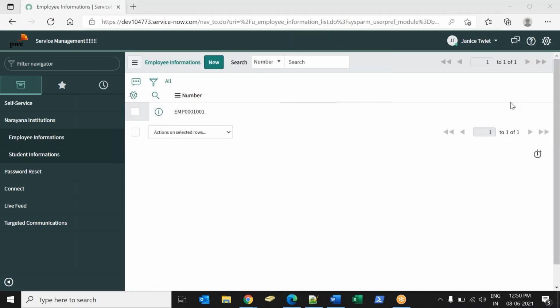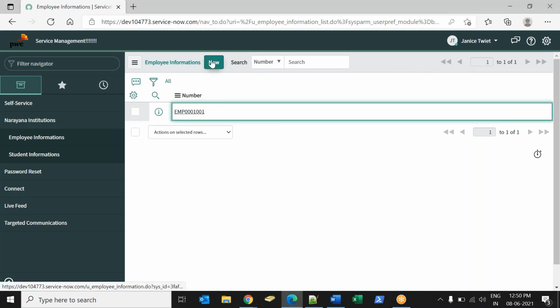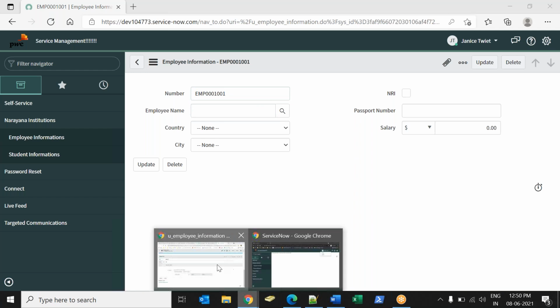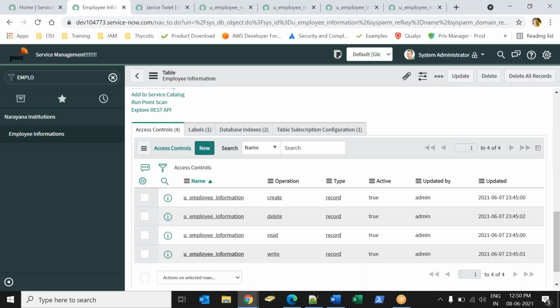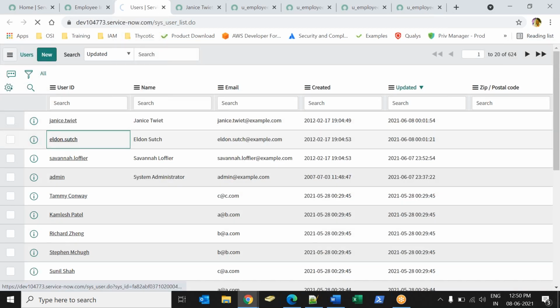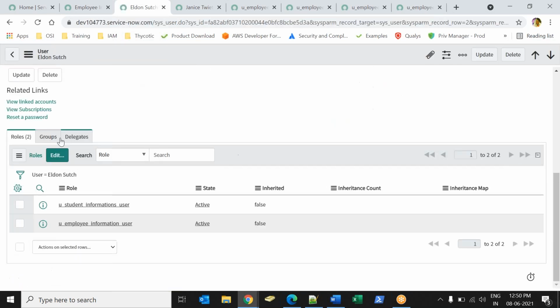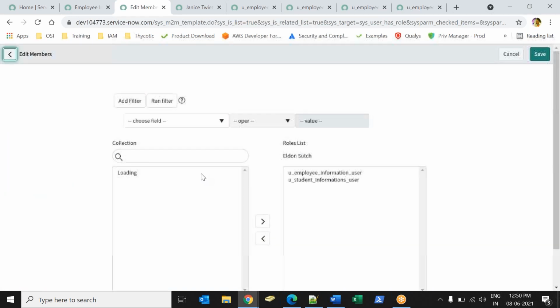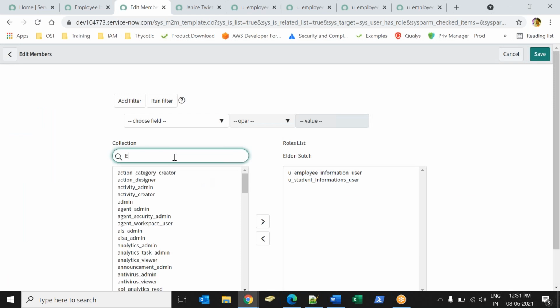Okay. So now you see Janice Tweet. She is able to access the new page. She can also delete it, and she can also read it. She can also write it. Perfect. Now let's provide access to LN. LN is an employee, right?